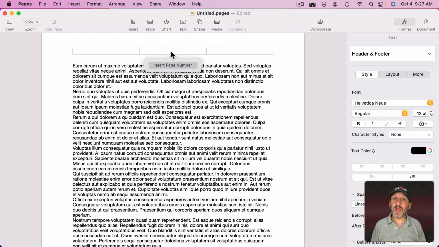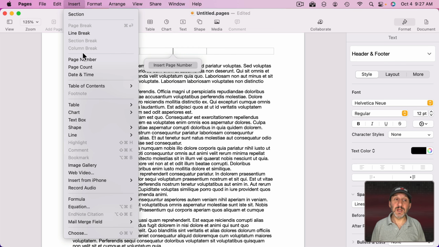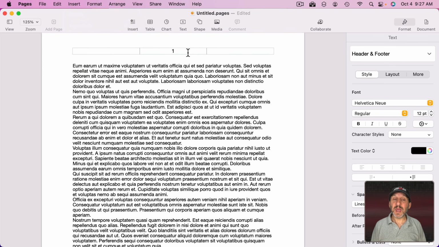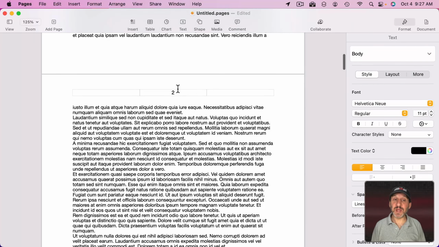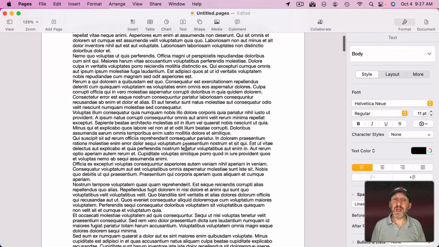I'm going to click there, and conveniently you get this little button here that says Insert Page Number. You could use that, but you could also go to Insert, Page Number like that, and it will insert the number. So now we have 1 there, and this is the header. So if I go down to the next page you can see 2, 3, and so on.